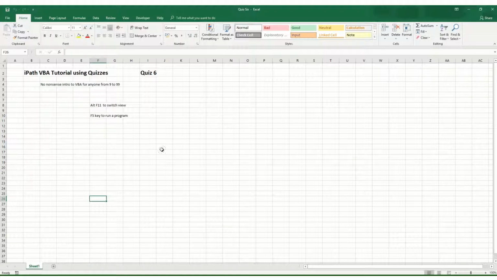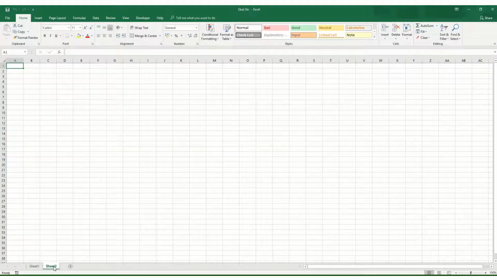So as usual, I've created and saved a blank spreadsheet called quiz 6. What I'm going to do first is put in a second tab. I'm going to right click and rename the second tab, and I'm going to call it the results page.